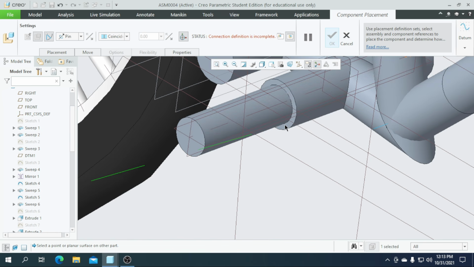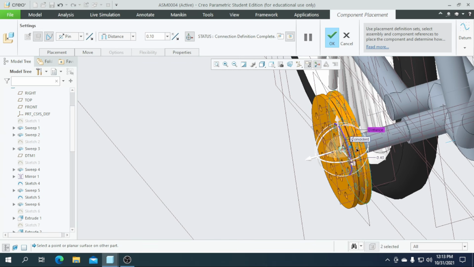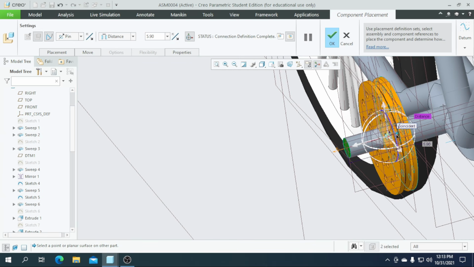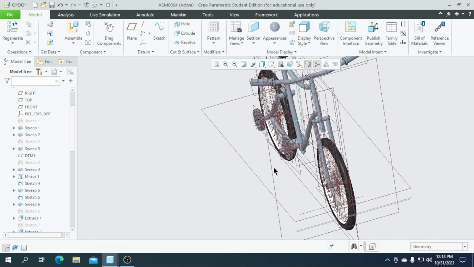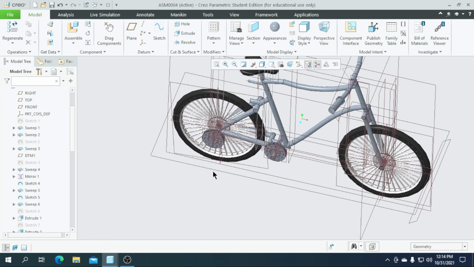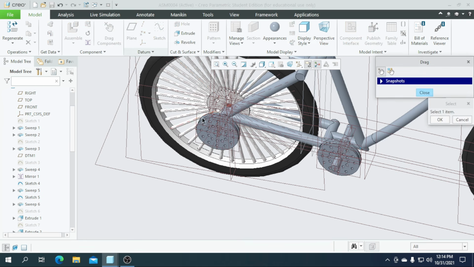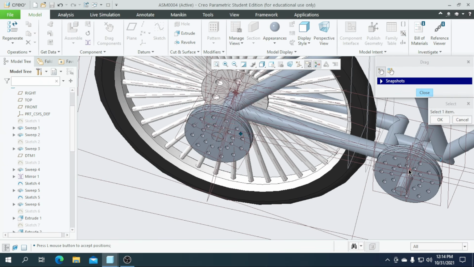Okay, we can select this surface. So select this surface and make it as a distance coincident. Just drag it like this and enter a value of 6 here and click OK. So you can see our connection definition has fully completed. You can check whether our connection definition is completed or not by dragging it. You can drag it like this.